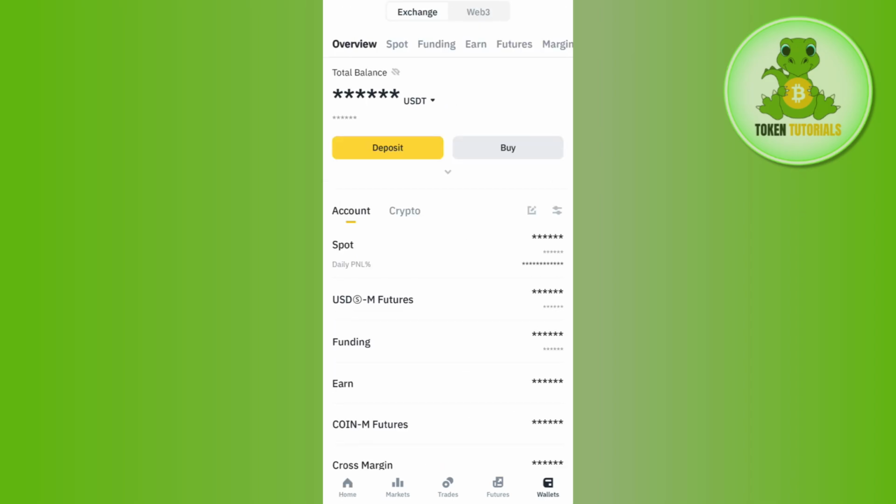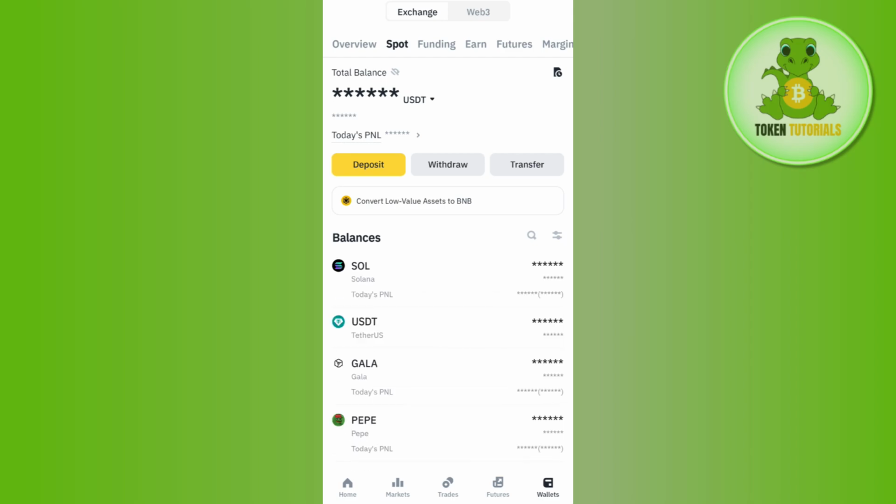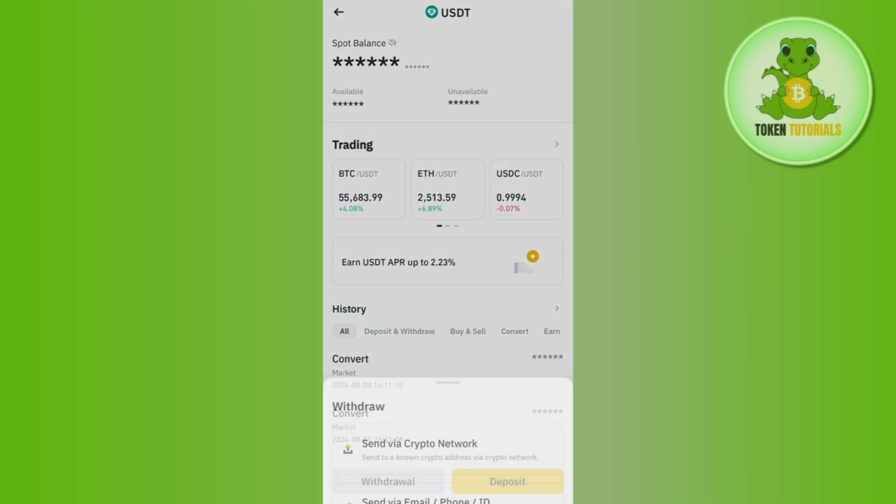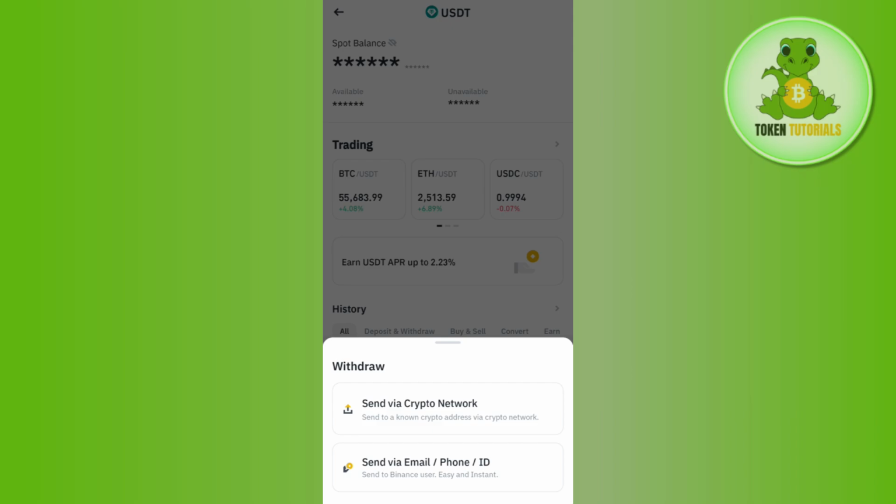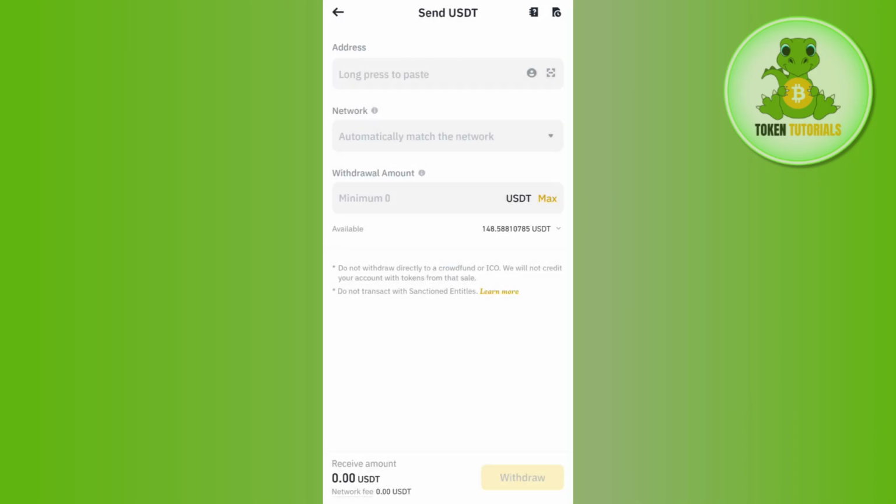Then tap on the wallets tab in the bottom right hand corner and select the spot option at the top. As we want to deposit USDT in our Metamask wallet, you need to select USDT over here, then select the withdrawal option and tap on send via crypto network. Afterwards, you just have to paste the address that we have just copied from Metamask wallet in this section. Then it will automatically take your network.